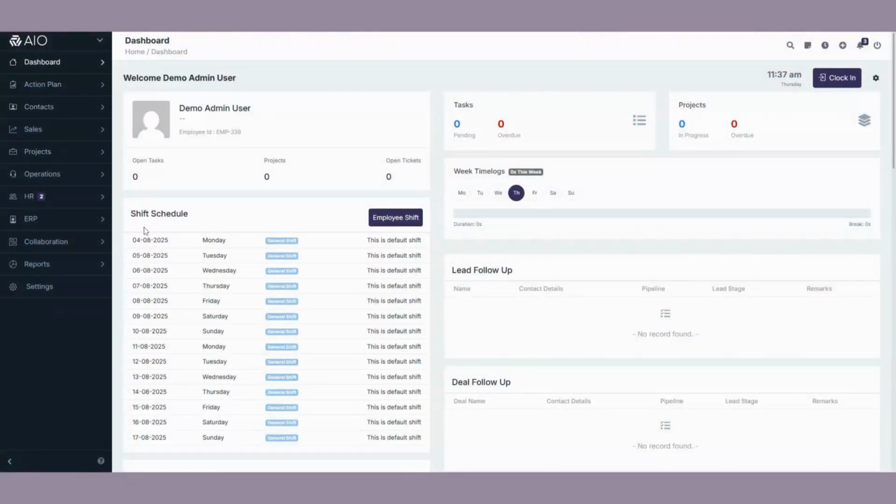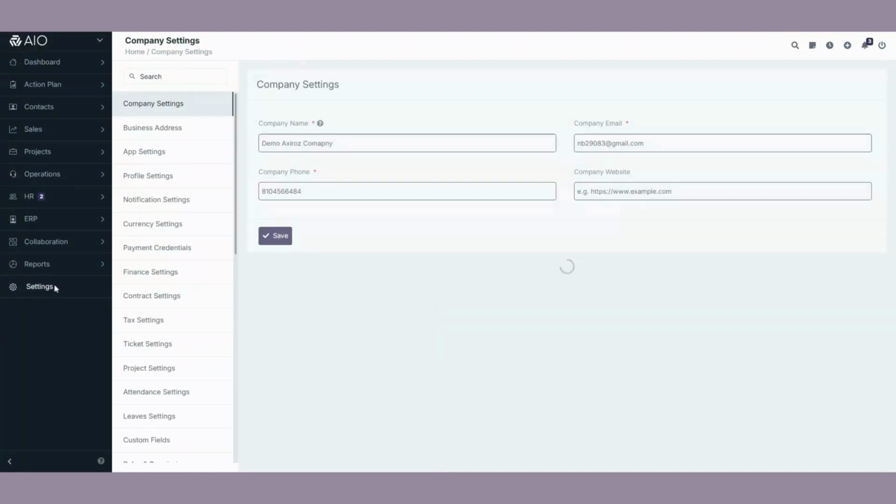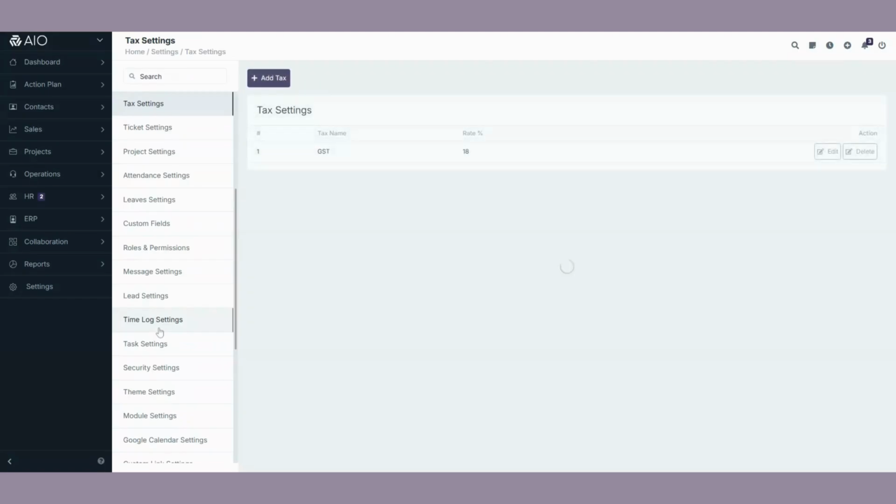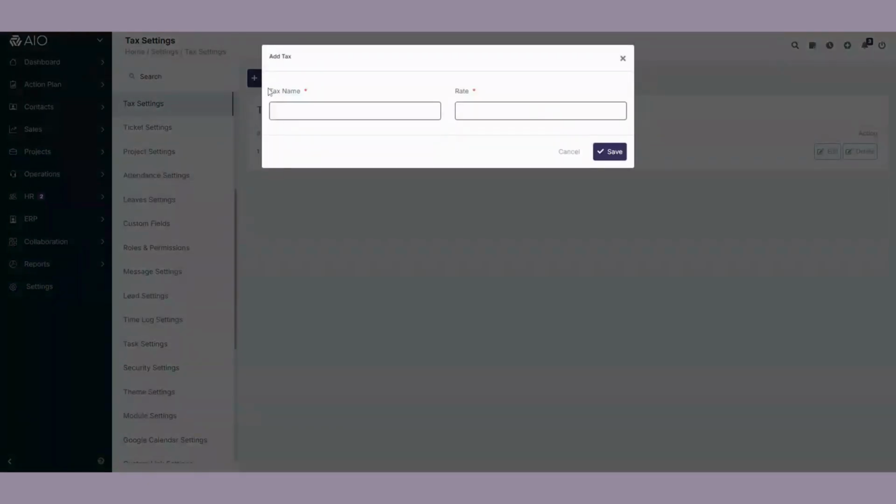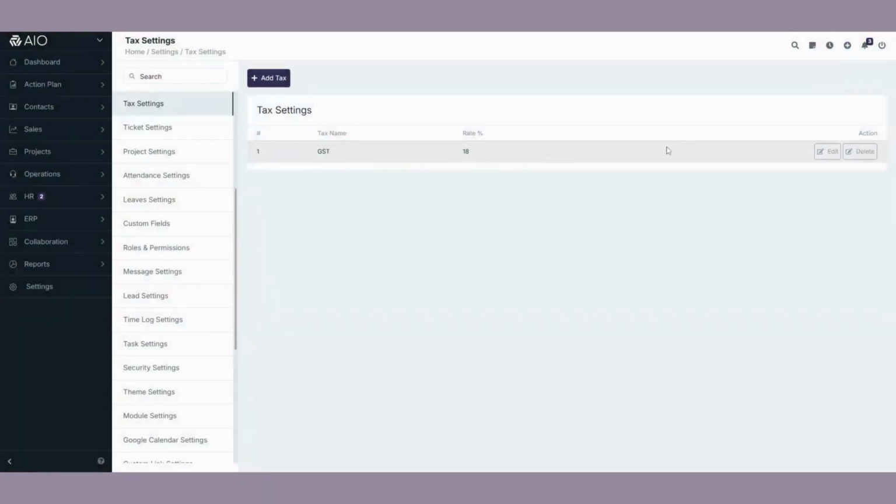To access tax settings, go to Settings from the sidebar and select Tax Settings. Click Add Tax to create a new tax, enter the tax name, age, service tax, and the rate as a percentage. Click Save when done. Use the Action button to edit or delete asset types. That's how easily you can manage tax settings in BizAIO.